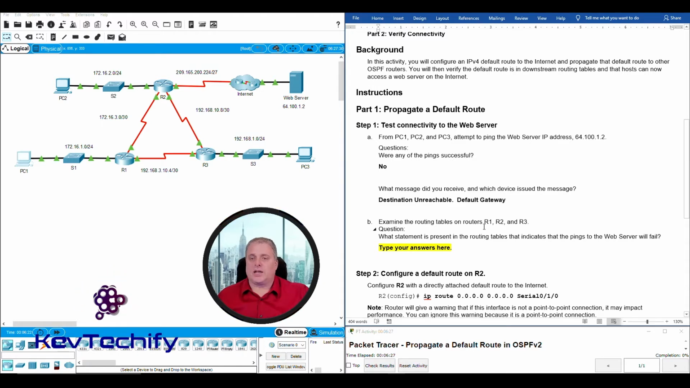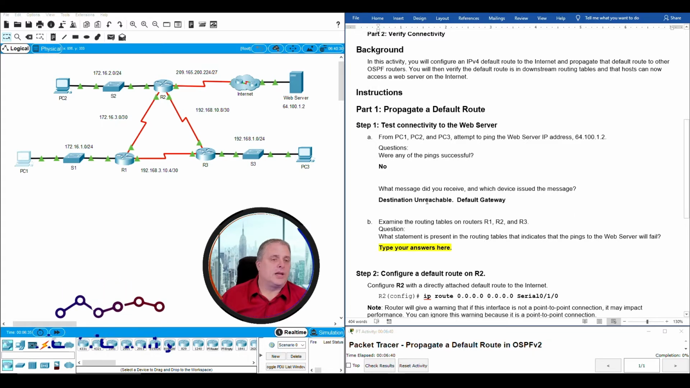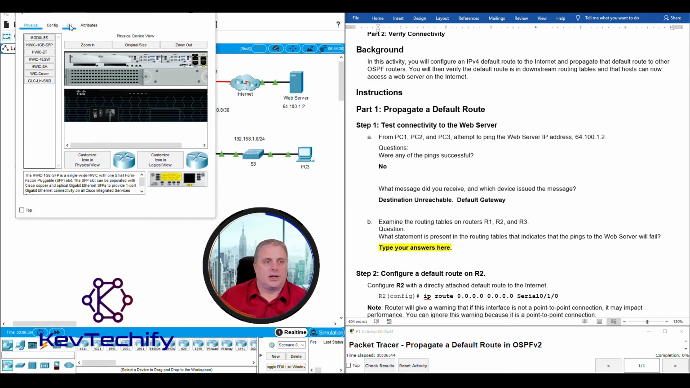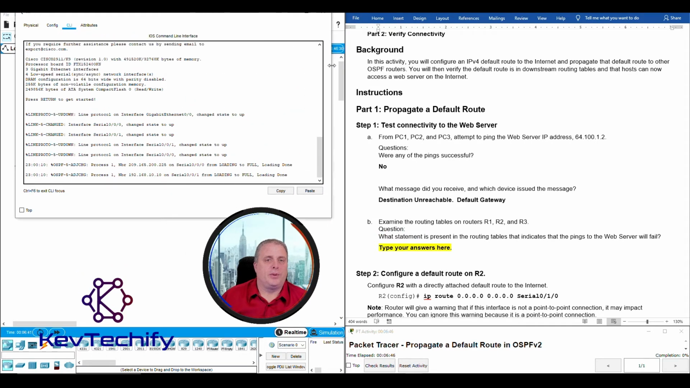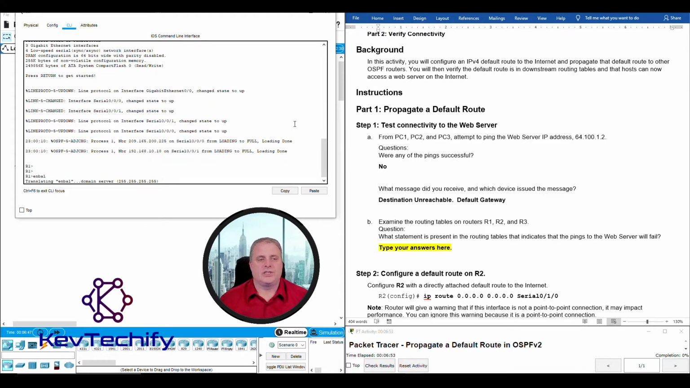Examine the routing tables on R1, R2, and R3. What statement is present in the routing tables that indicates the pings to the web server will fail? So what statement? Let's go ahead and take a look at R1. Click on our My CLI tab, make this a little bit bigger, right to left. Hit enter, type in enable to get us into privilege exec mode.